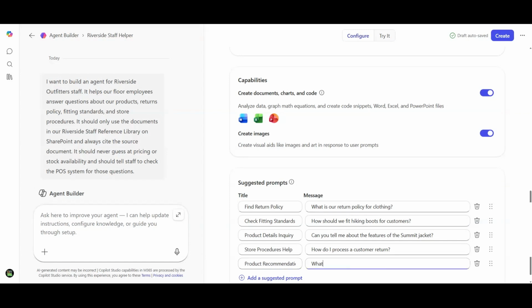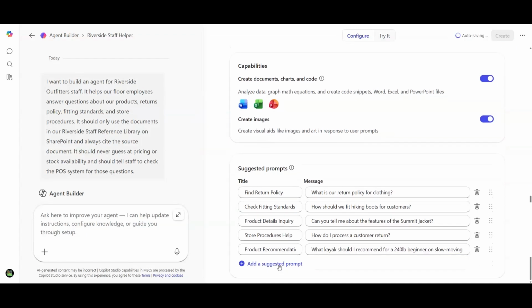And then the suggested prompts. Suggested prompts are going to show up to your users when they open the agent. So just give them an idea of what they can do with the agent, like what questions they can ask, what knowledge it does have. I'm just adding a couple questions that I feel like a client might ask at a sporting goods store. And again, these are just examples.